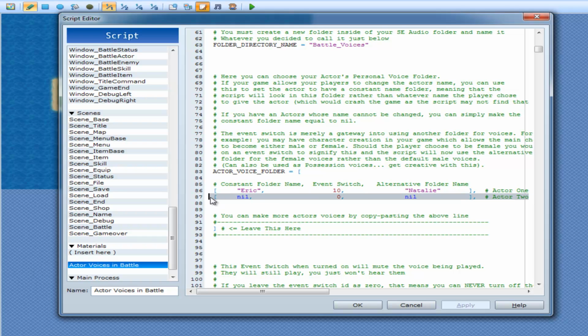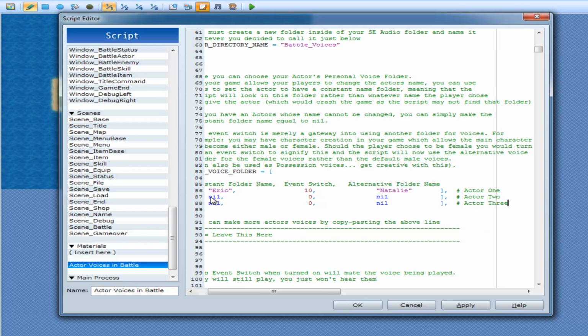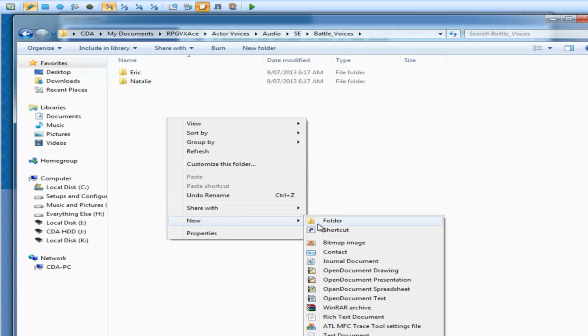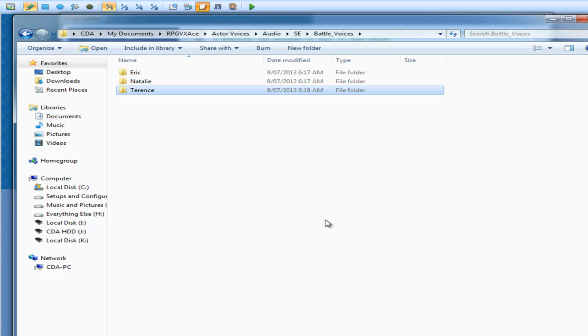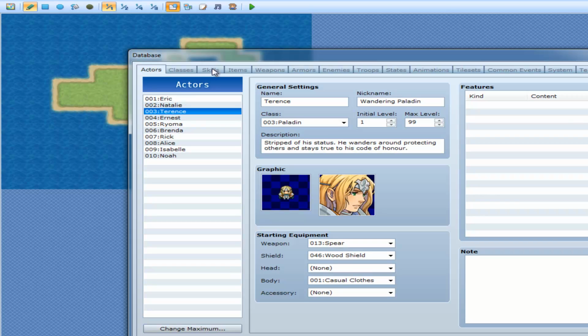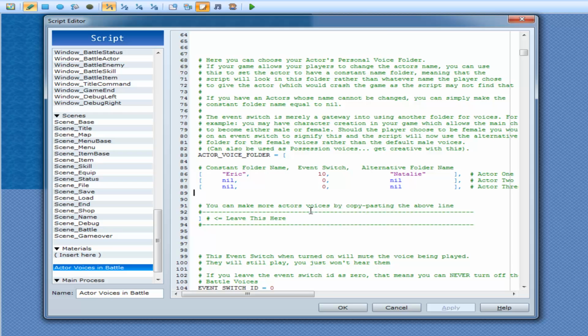So just do the exact same, because we're not worried about him being a male or a female. He's always going to be Terrence, no matter what. So that's why if you leave this as nil, that means the script will search for Terrence's folder when his voice is supposed to be played. So back to battle voices, Terrence. And did I spell that right? I think I did. Yes, I did. Okay. Moving on.